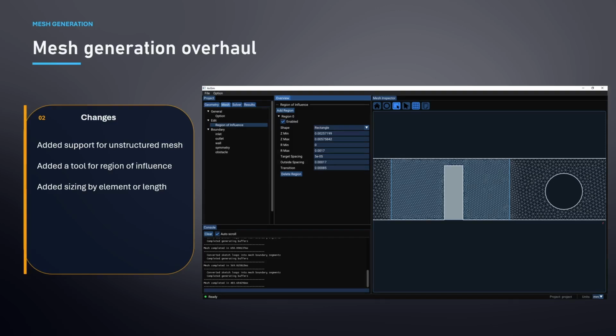I've also added support for sizing edges. In Ansys Fluent, you can size edges by element or by length, and I've also implemented that into my AxiSim. So please note that the unstructured mesh is created using a third-party software called Gmsh. That lets me have a lot of control over what kind of mesh I want, and that's how I'm creating this unstructured mesh.